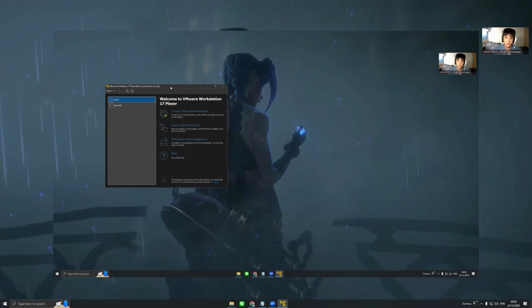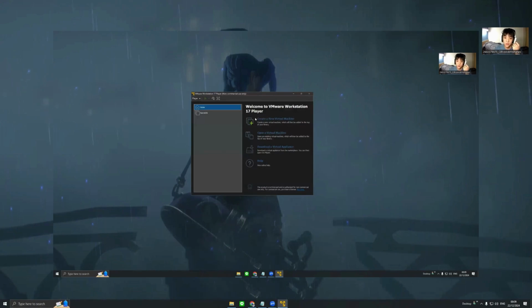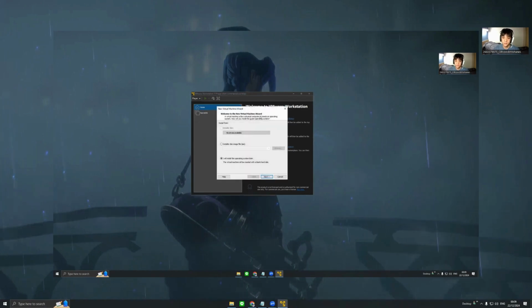Okay, you can open it up. And here we are greeted with four options. You can either create a new virtual machine, open a virtual machine, download a virtual appliance, or get help online. So first things first, you want to create a new virtual machine.